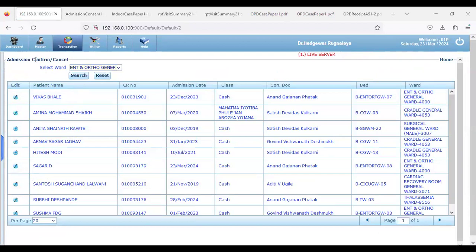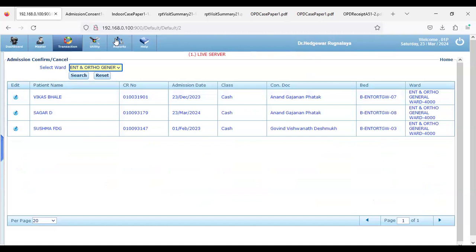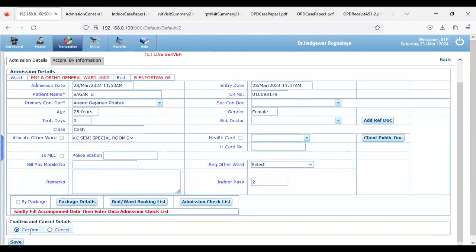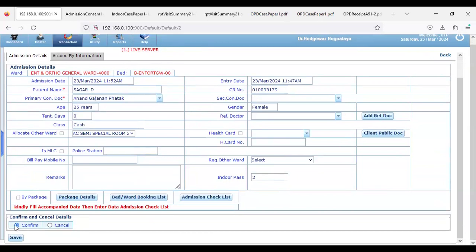Here we first have to confirm whether the patient has come, or cancel his admission. Here you have to confirm. Once we confirm, then a bed will be assigned to Sagar.